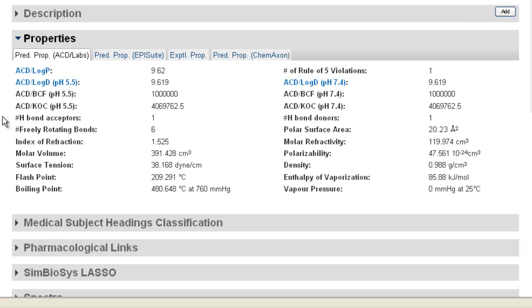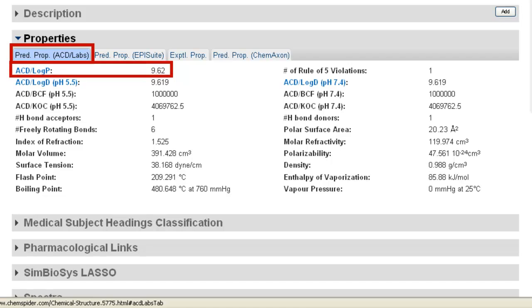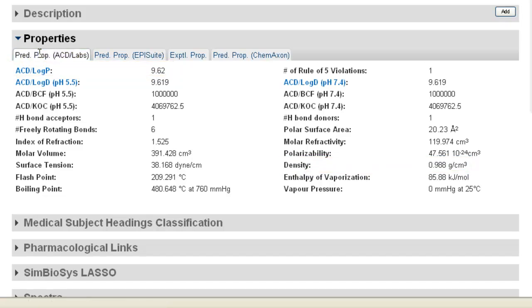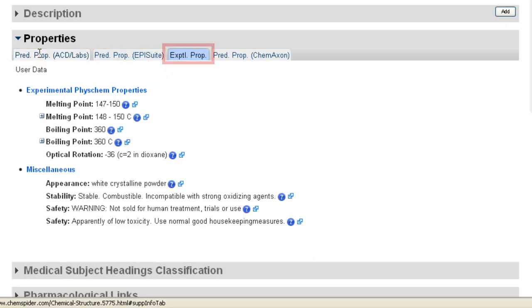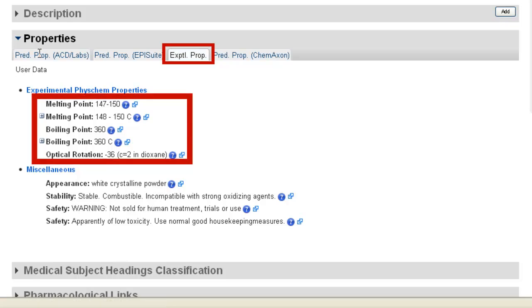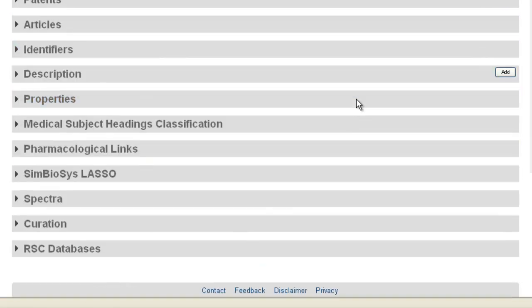There is the properties info box, and this contains useful information, especially predicted properties, but also experimental properties. Here we can see the calculated values of log P and calculated values for density, but we also have the experimental properties tab, and here we actually have some measured properties such as melting point and boiling point.